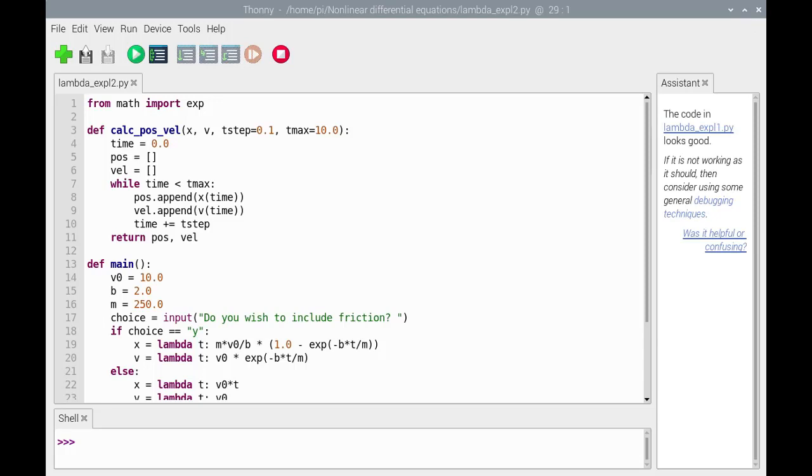We'll define the function calc_position_velocity to create lists that contain the positions and velocities at a sequence of times. This function takes function objects which return the position and velocity as parameters. In addition, the parameters t_step and t_max have the default values 0.1 and 10 respectively. The first calculation is at time 0. An empty list is assigned to both position and velocity.